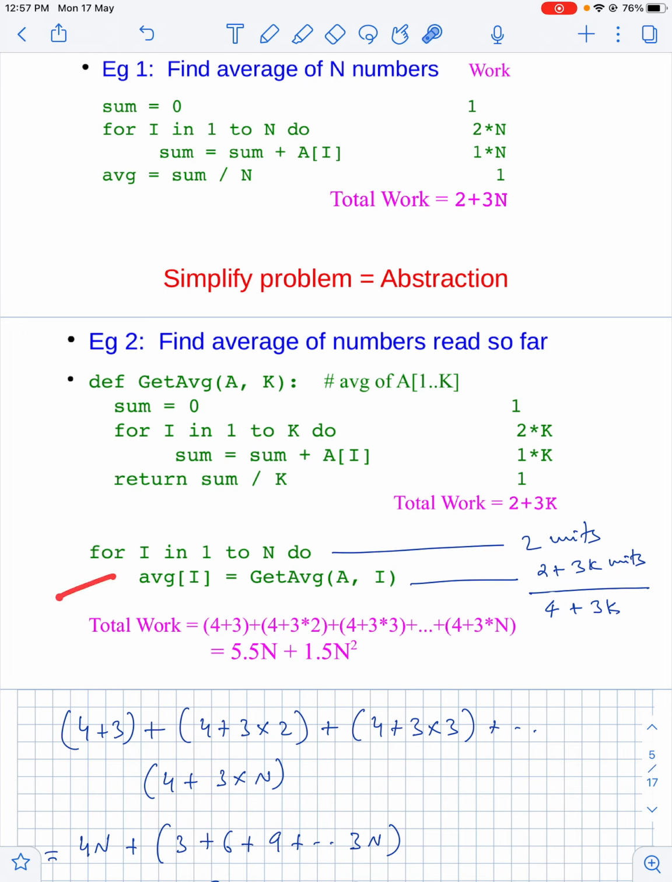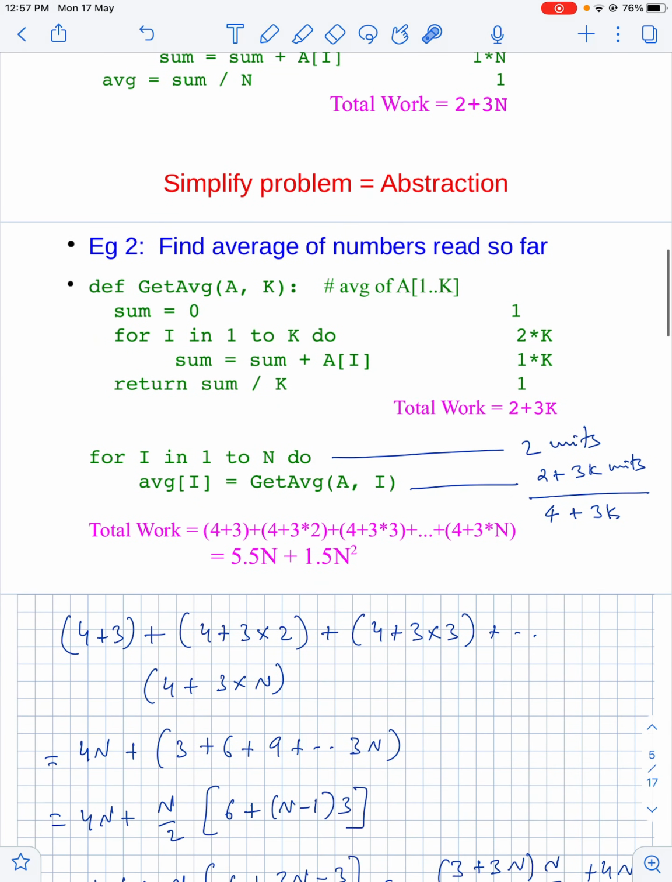Fine. So this is my main program, which iterates through my input. The size of A is n. There are n elements in the array, so i goes from 1 to n. Then I have a function called getAverage. It takes A as an argument and it takes i as an argument, which gives me the current index. So that means I should find the average from 1 to the current index, that is from 1 to i, not n, 1 to i. And I am calling this n times.